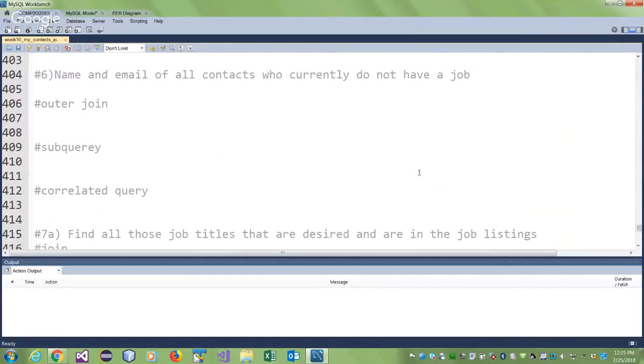So we are on 6, right? It says name and email of all contacts. So as soon as you read name and email, oh, I need the my contacts table. We know the first table. Who currently do not have a job, right? So people who have a job are in job current.